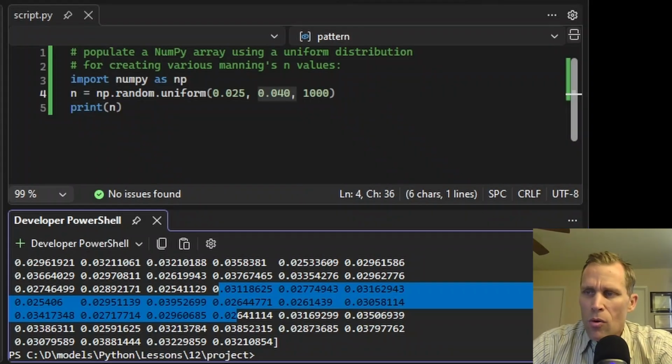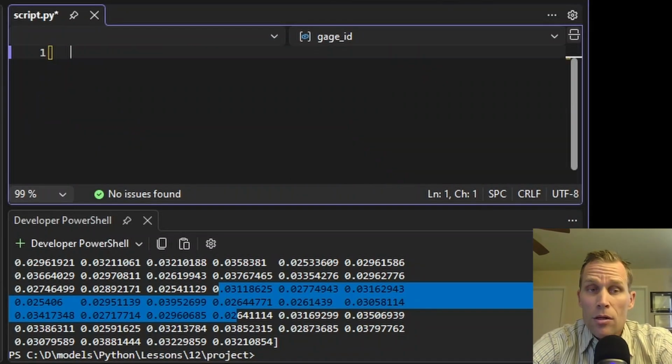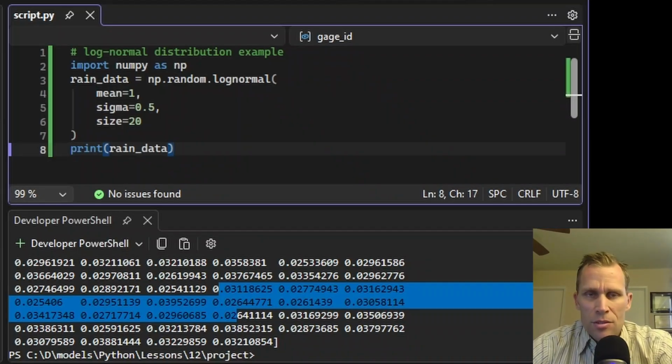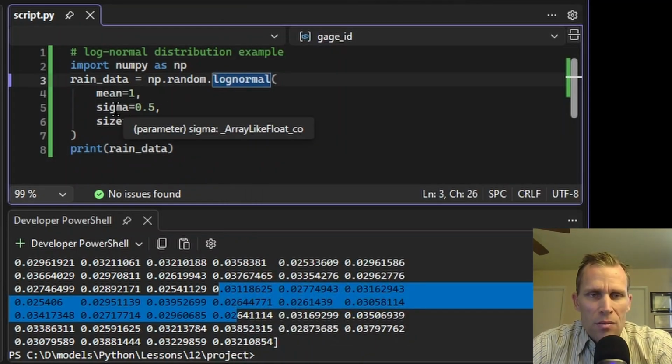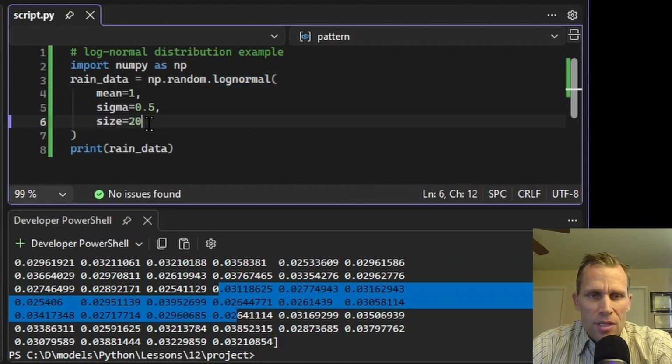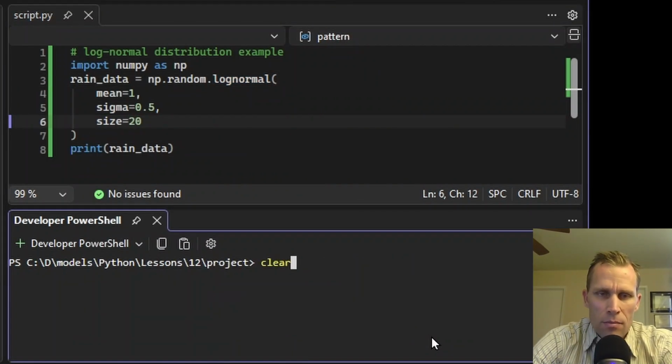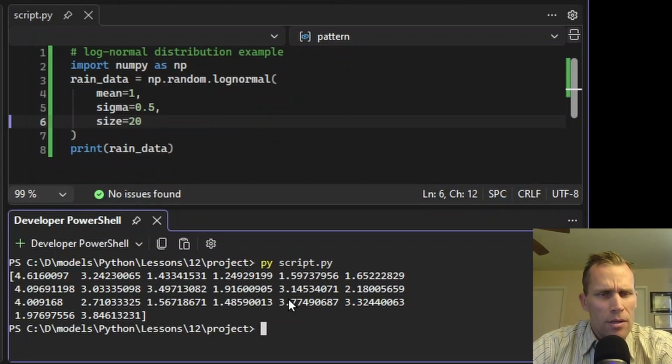I'm going to do one more distribution. This is going to be the log normal distribution. There are a lot of distributions. I'm just showing you 3 of them right here. So we have log normal, we have the mean, we have the standard deviation, and then we have the size or the count. So I'll go ahead and save that. One, boom, here are the numbers.